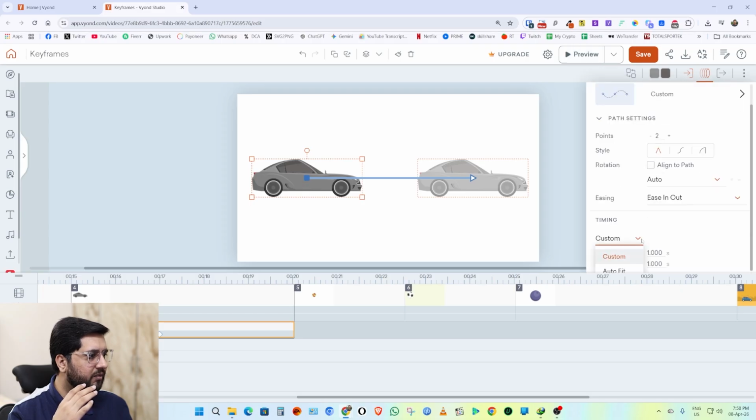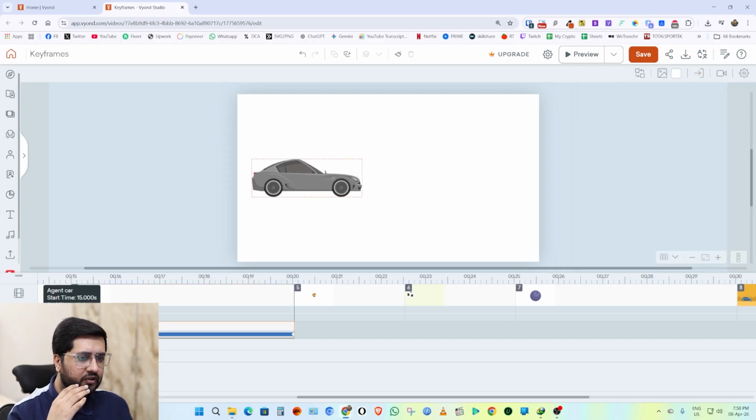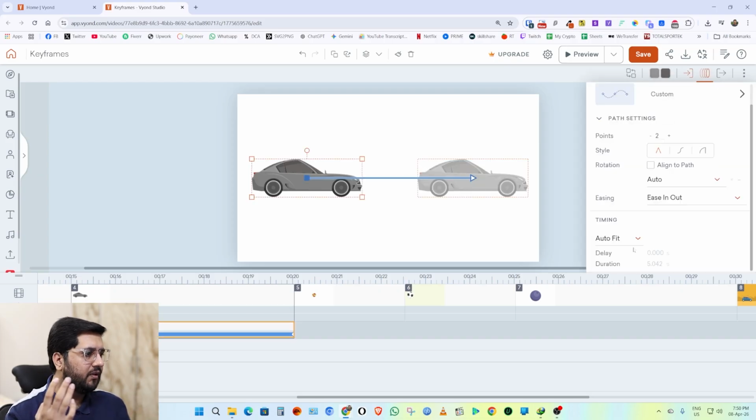And also timing is custom or auto fit. Auto fit is in the start and the finish. It will take the whole time from here to there. So that is the difference between custom and auto fit.